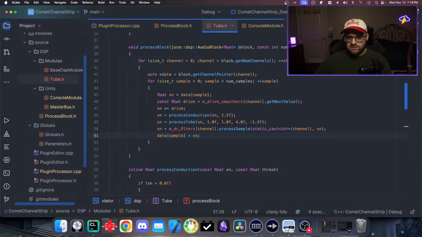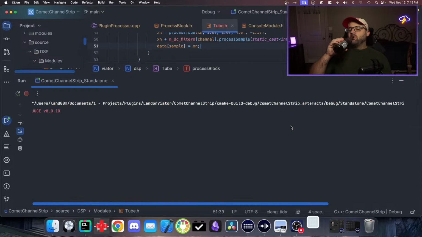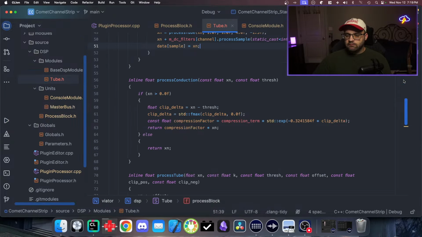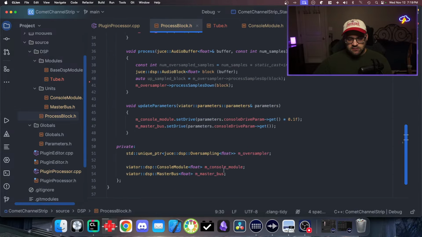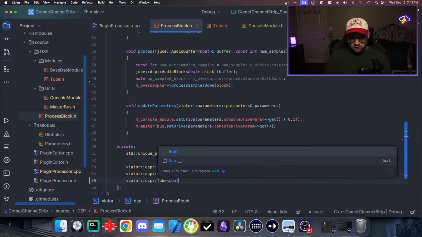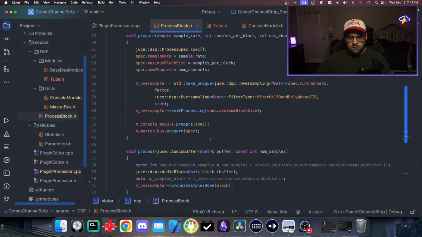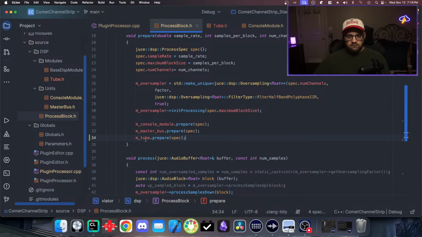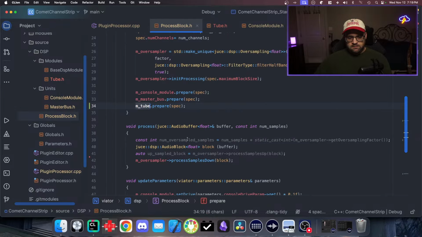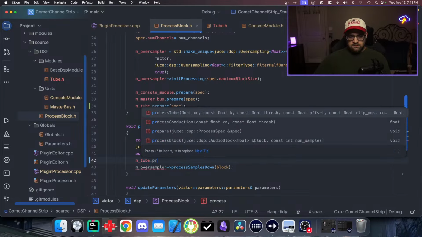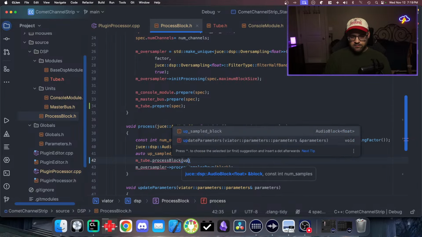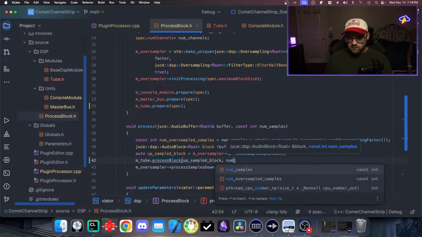All right, so I'm going to build this standalone real quick just to make sure it doesn't crash. Oh, and then we got to actually put it in our process block. That's the other thing. Let's see, what's it called? Tube. Float m tube. That's good enough. Then we prepare it. Then process, and we just pass it the block, which is upsampled block, and num oversampled samples.